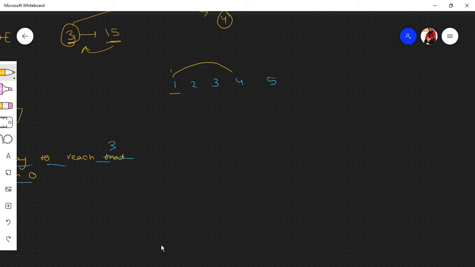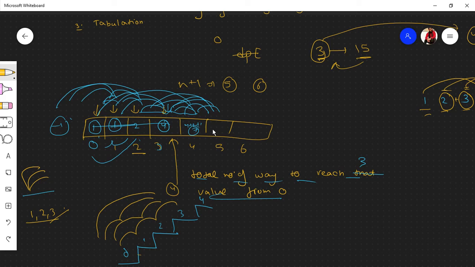So for finding 4, you'll check the previous three, and for finding 5, you'll check these previous three, because these are the values contributing to 5. You'll check the total number of ways to reach 4, to reach 3, and to reach 2, and you'll just add them because you can come to 5 from any of them. So for 5, the total number of ways will be 7 plus 4 plus 2, which equals 13, I guess. So the value will be 13.